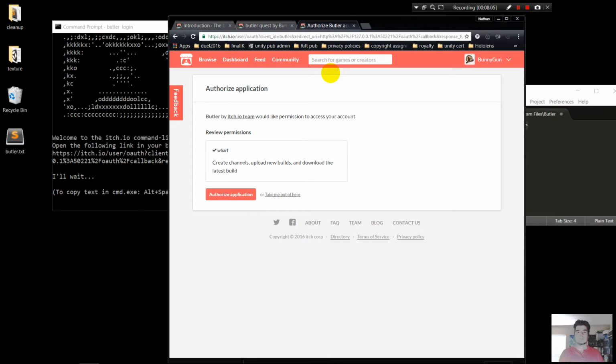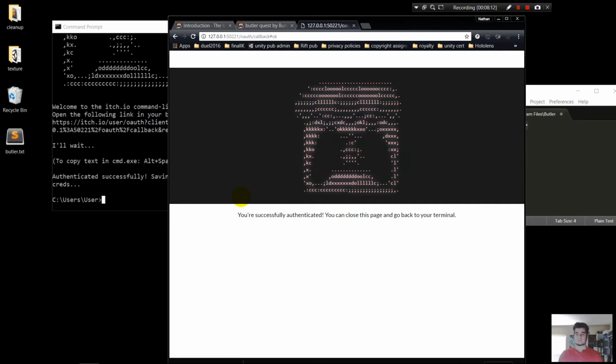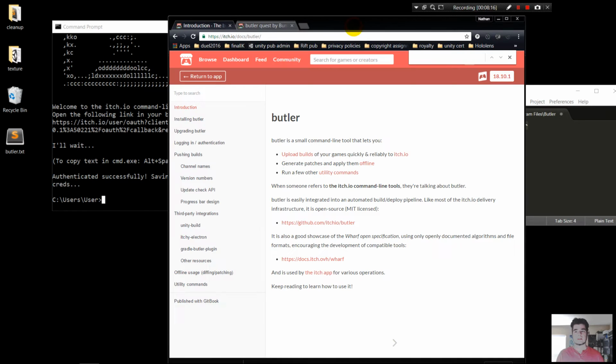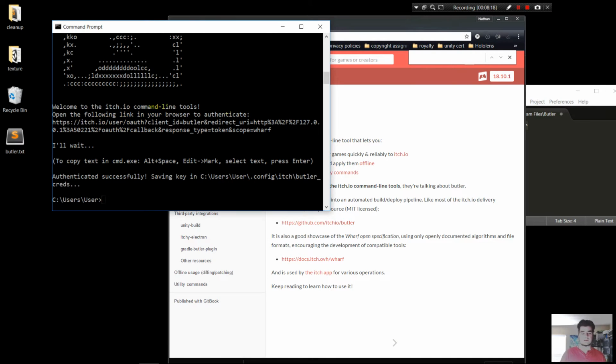And you'll see this authorization message pop up, basically giving Butler permission to work its magic. So authorize the application. You'll see success here. And then if you see all this, you're good to go. You can close that out and go back to Butler.